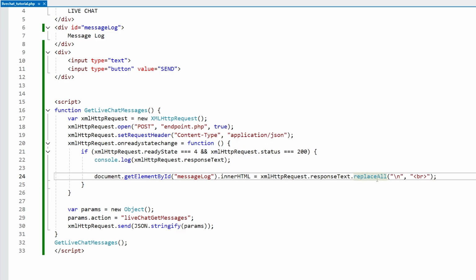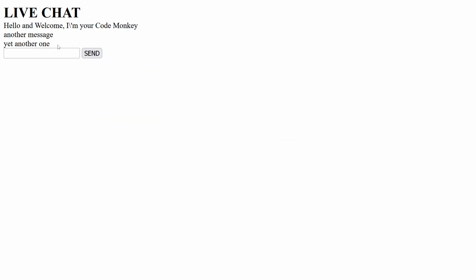Actually, it's not replace, it's replace all. Like this, it should work. And there you go, it works. All right, awesome. Now let's make the send here work.